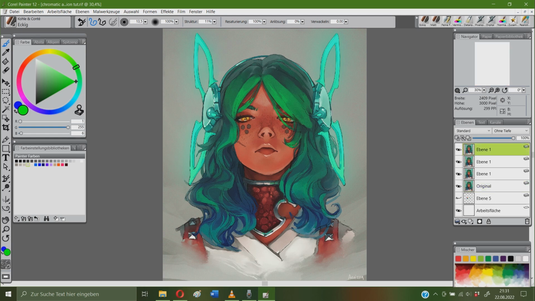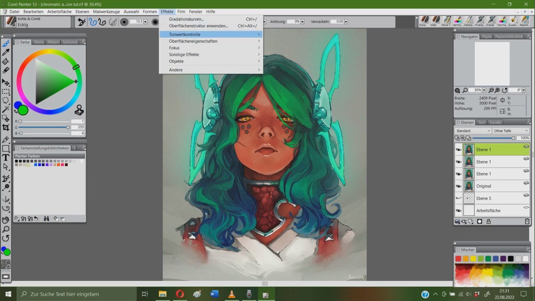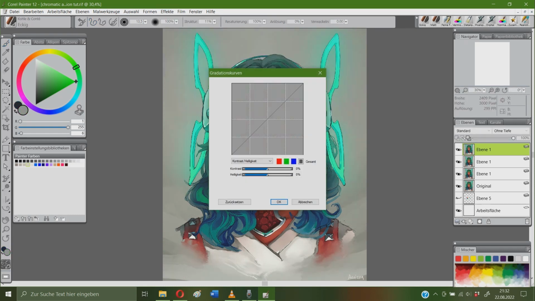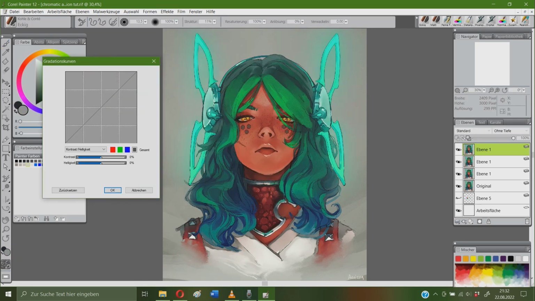The way we're going to do that is by using the effects menu up here. We want to select the first menu option over here, which in English should say something like tonal control. And then from there you also again want to select the first menu option, which should translate to something like gradation curves or curves. So select this menu and then you'll get this window over here.